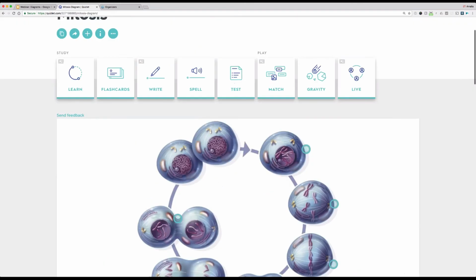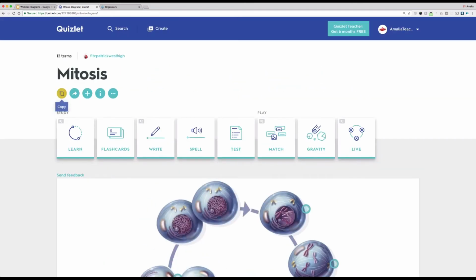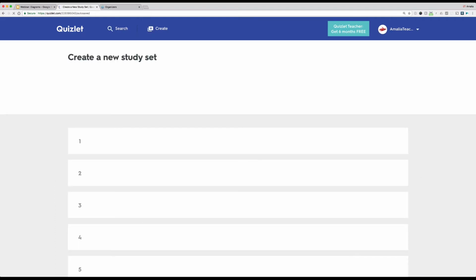Here's a beautiful example, and like Laura was saying, in your little toolbar area right under the diagram set's title, you'll see the option to make a copy. It's totally fine to use this set as is with your students. You can add it to classes, you can add it to folders, you can share the link, and they can use it. But if you are intending to make edits to it, or if you want to add more information, making a copy is a really easy way to do that.